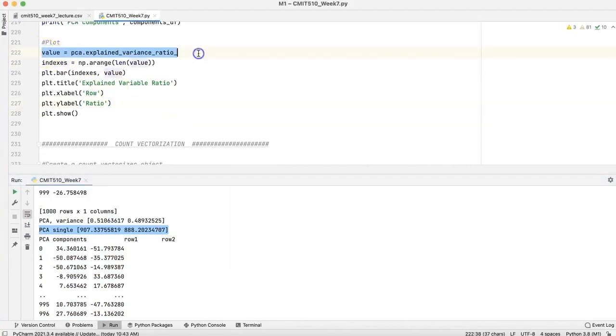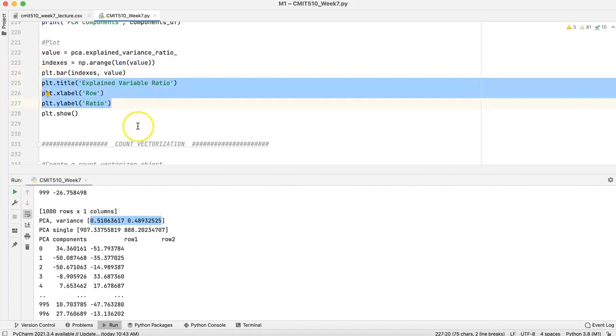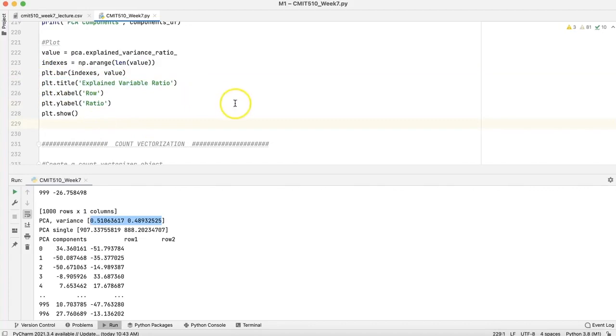But here I do the variance ratio. I get it into a list. I then get the index, how many are in the list, which is 2, right? As we can see here, there are 2 values. I'm getting the index based on the length, turning that into a NumPy array. And then I'm doing a bar plot with a NumPy array for my X and my values for my Y axis. Then I'm going to pretty it up with the title, X label, Y label, and I'm going to show it.